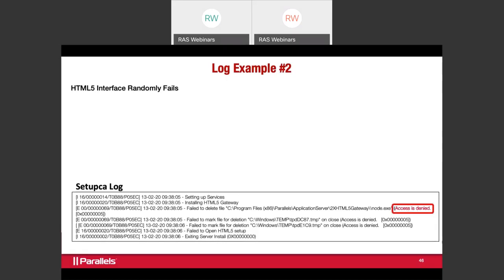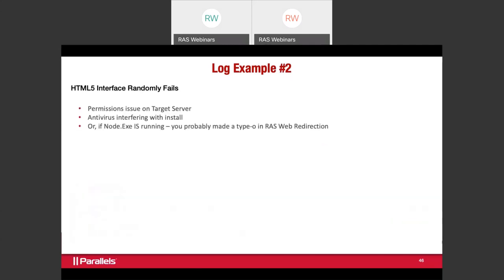And I went to the setup CA.log. Remember, this is the log that shows what goes on during the setup process. And I start looking there and I see something about node.exe and access is denied. So something was preventing that from going on, right? That's telling me I've got something kind of wonky on that server that was interfering with the setup process, and it could be interfering with something else.